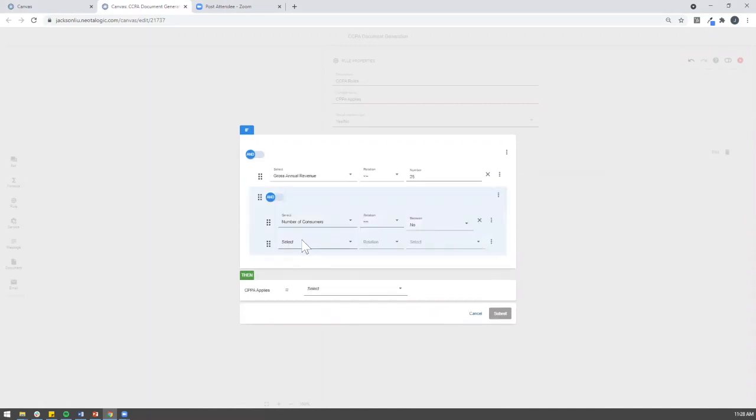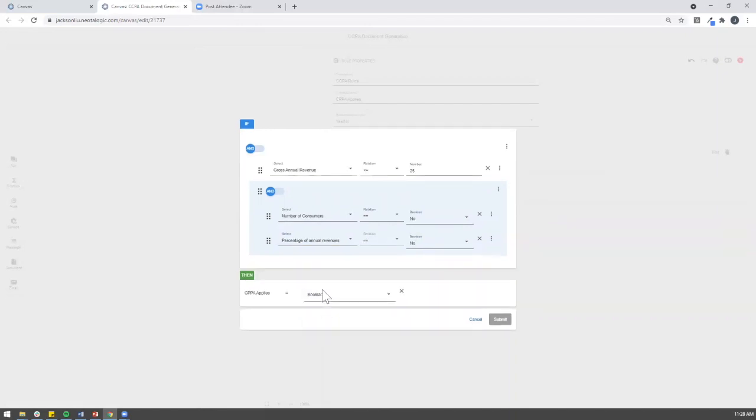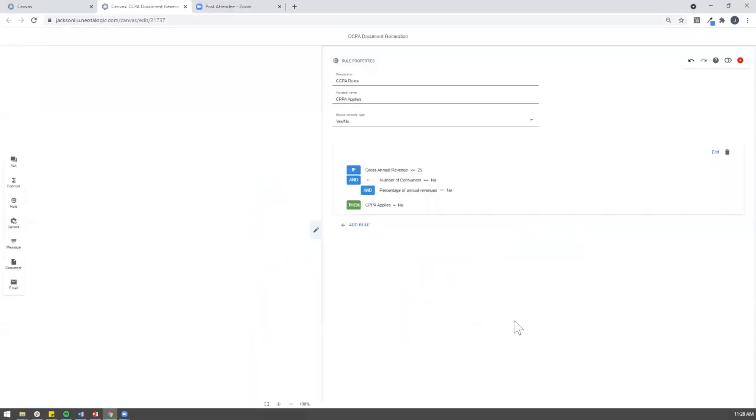And let's find the percentage of annual revenue variable. That also needs to equal no. And then the output or the logic is then CCPA doesn't apply. Submit. And you have your first set of rules. Now let's create the other rules, and there are a few of those for when CCPA does apply.